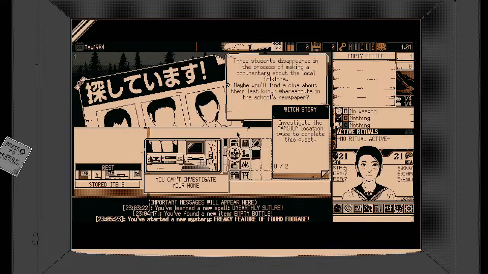3 students disappeared in the process of making a documentary about the local folklore. Maybe you'll find a clue about their last known whereabouts in the school's newspaper. Which story? Investigate the mansion location twice to complete this quest. I want to do that.